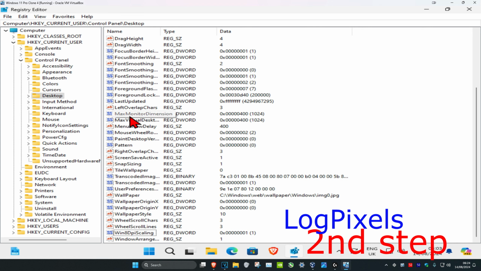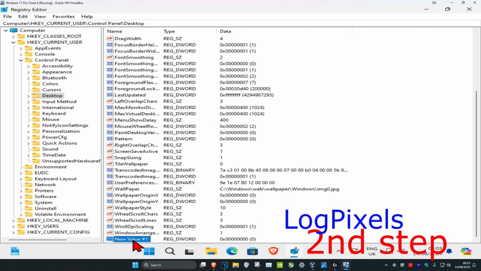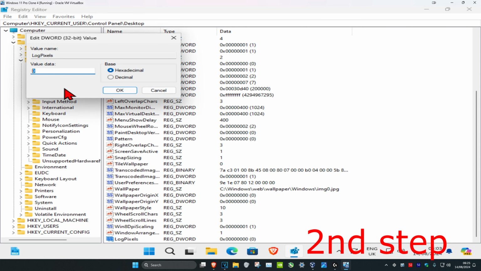If you do not have it like me, you just want to right click on any blank space and then click on New and then click on DWORD 32-bit Value. And now you want to name this new value as LogPixels. Click on enter. If you already have LogPixels, then you can just double click on it. So now you want to double click on LogPixels and you want to change the value data to 78 and then click on OK.